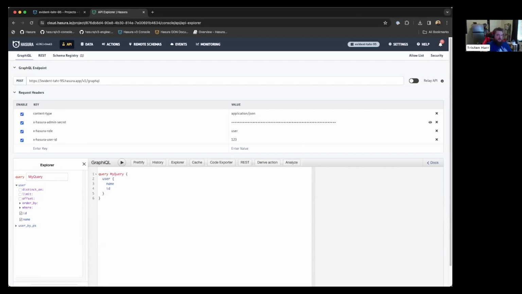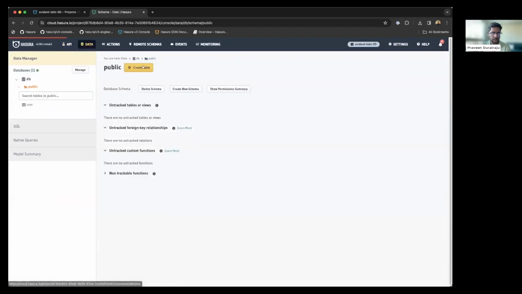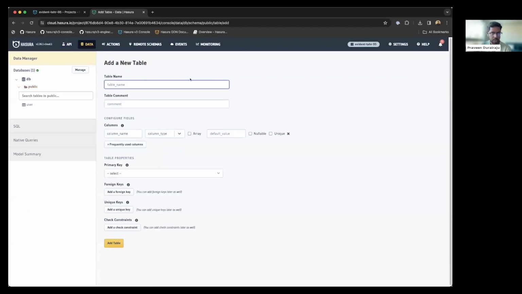I know the next thing we wanted to explore was relationships, right, Praveen? Yeah, I think you can probably create another table and then showcase how you can join across those two tables and then show the power of relationships within Hasura.